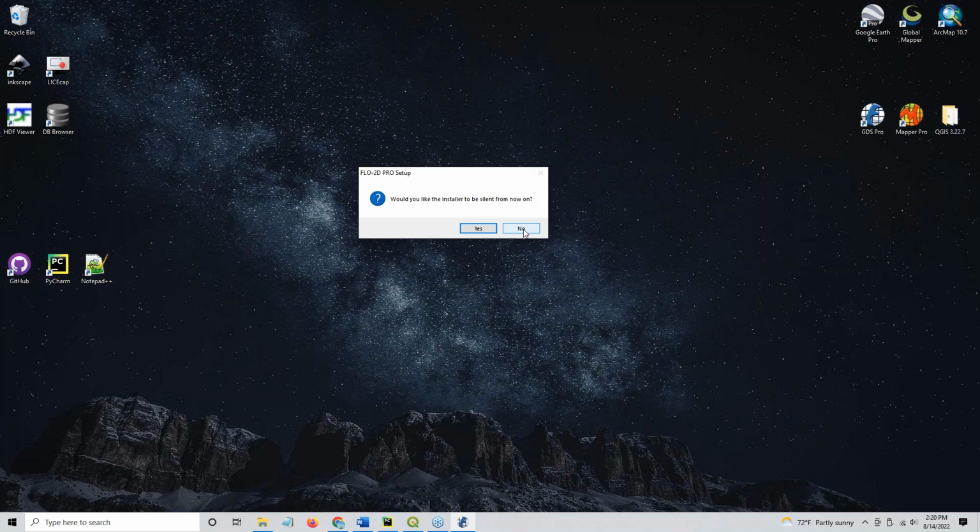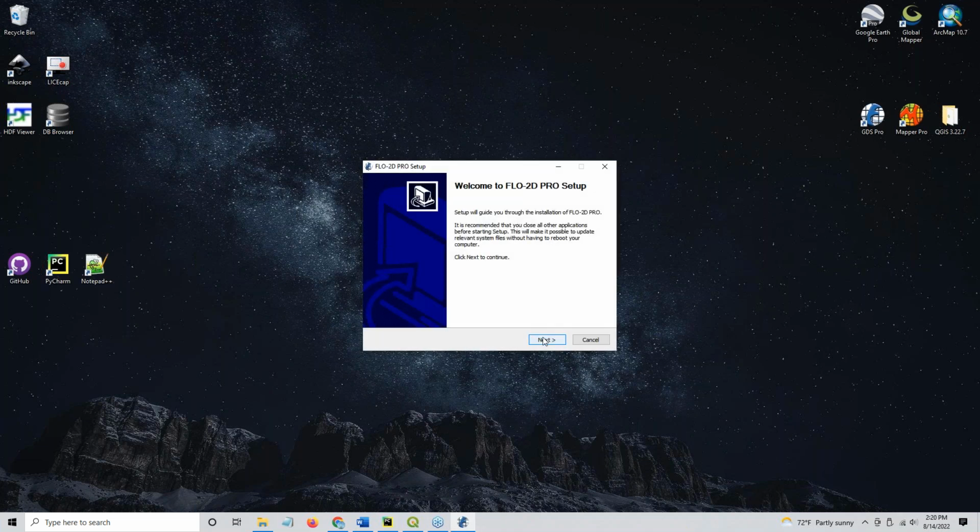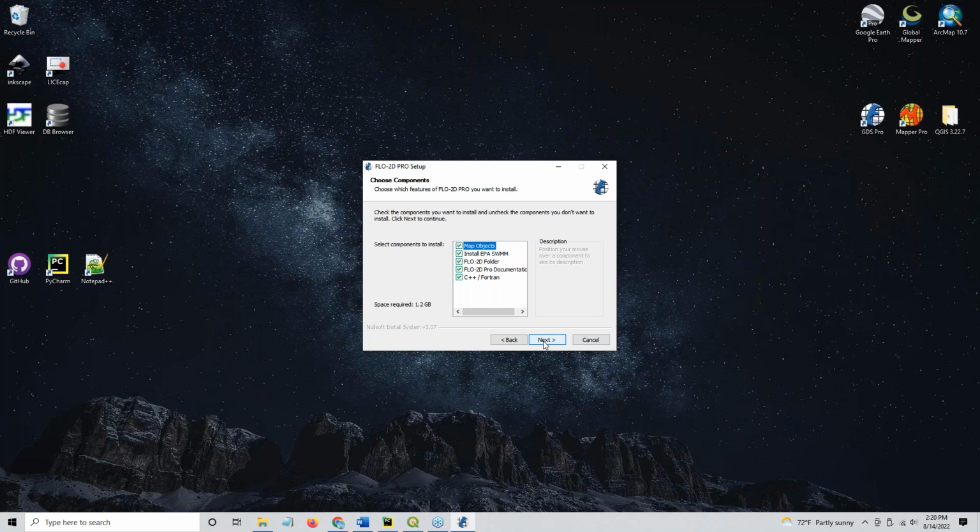Over here, you want to click no. You don't want it to be silent. Next, agree to the terms. And now I am running an install on a computer that's already running FLO-2D. So I'm just going to uncheck a couple of things. Get the FLO-2D folder, the FLO-2D documentation, and you will need these guys as well. I don't need them because I'm already running them. But just note that if you choose to run these, you will need them if you're a brand new user or a brand new install.